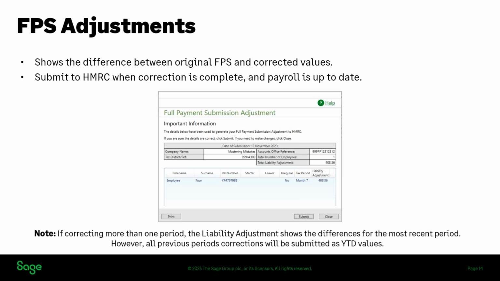Now, you'll see this in the demo. It will show a liability adjustment figure, which relates to the last FPS sent. But any differences for earlier periods are reflected in the year-to-date values in that submission. So you send it when you complete the submission. It'll show you the adjustment for the current period. The submission itself will contain year-to-date values reflecting the corrections in earlier periods.